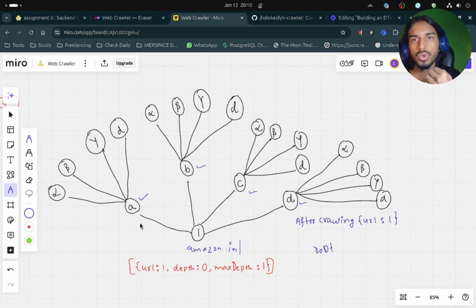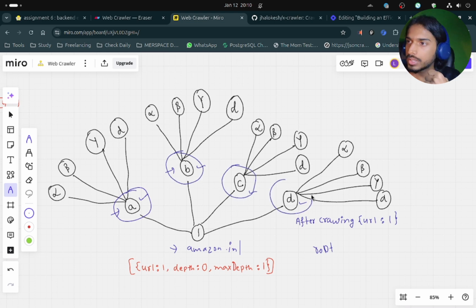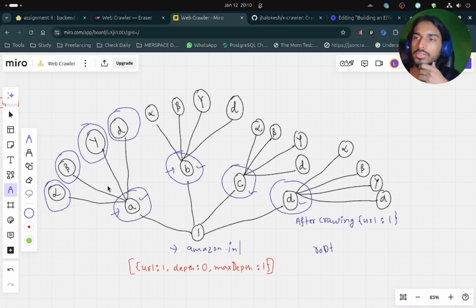Deep hierarchy crawling means that I will crawl the Amazon.in home page first and then I will crawl the found URLs. I will start crawling this A, this B, this C and this D. And while crawling A, B, C, D, I will again get URLs inside each of the pages. Then I have to again start crawling for these, and this can go very deep because Amazon.in has a huge number of products on their website.